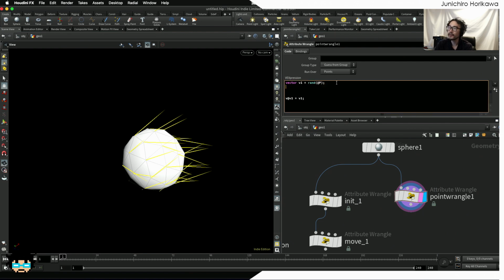So let's try to do that. Since we have random values between 0 and 1, if we subtract 0.5 from each of the coordinates, then the resulting values might be from minus 0.5 to positive 0.5.